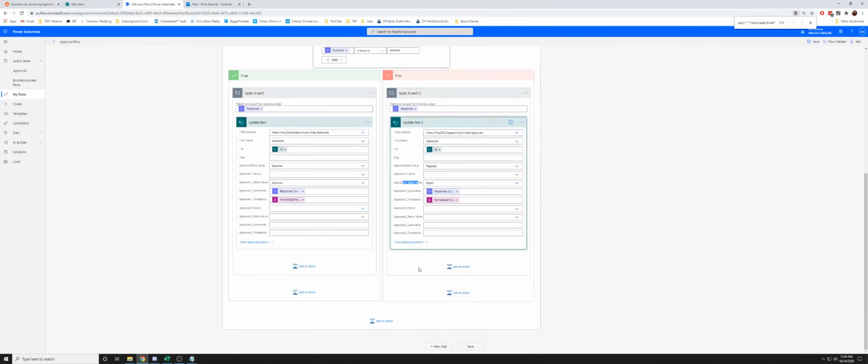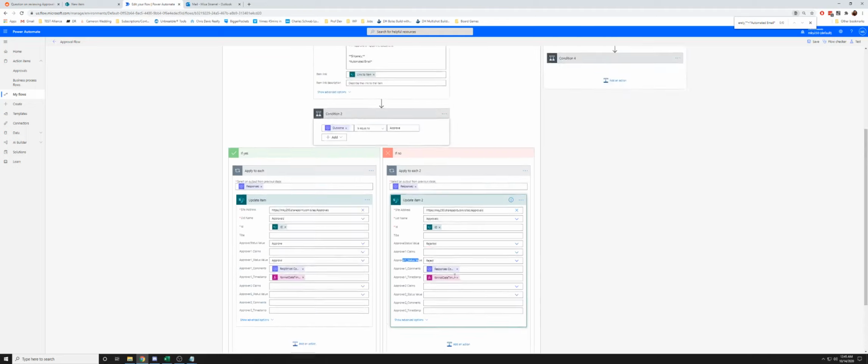One thing I didn't add in is the fact that you should probably, at the end of any approval, whether it be approve or reject, send an email or do something that alerts the requester. So on this side, you should have an email that lets the requester know it's approved, and over here it should be, hey, your request was rejected.